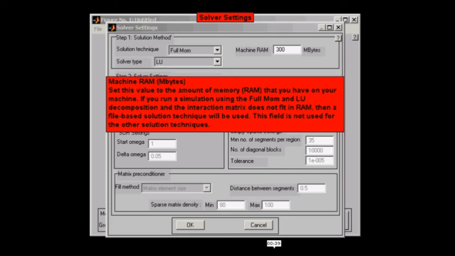The next thing is to set your machine's RAM. So this is where you're going to be setting the amount of memory you're going to be assigning to your simulation. So if you're running your simulation using the full method of moments and the LU decomposition, and the interaction matrix doesn't actually fit the RAM of your machine, then it's going to have to use a file-based solution technique. And basically all you need to know is that it's just under these two conditions that this field should be bothered at all.